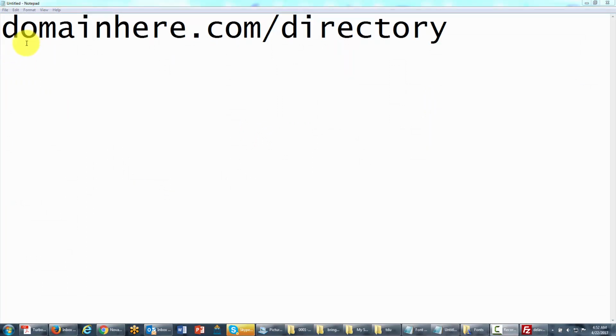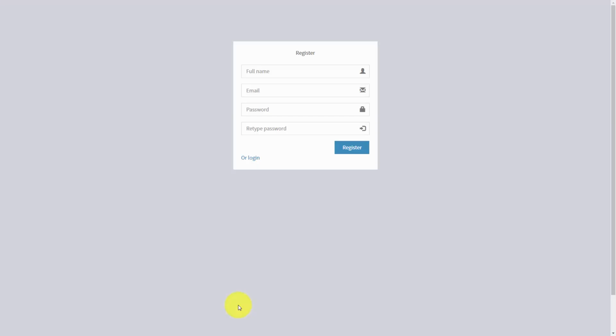What we now want to do is go to the domain that we set up and the directory we want to set up, and go to that address in your browser. Where it says domain here, that's where you're going to go to your own domain and then the directory that you set up. When you do that, you're going to come to a page that looks like this. This is your registration page, and this is actually going to be your affiliate login.